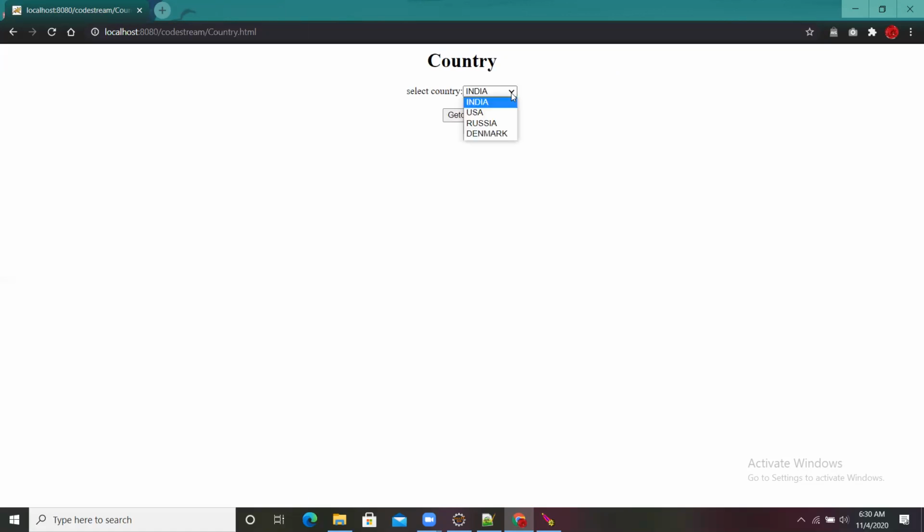So now what you did, you tried to access one resource, to request one resource. In the server, in the webapps folder, your project is there. What is your project name? Code stream. So a CodeStream directory is deployed in our server.